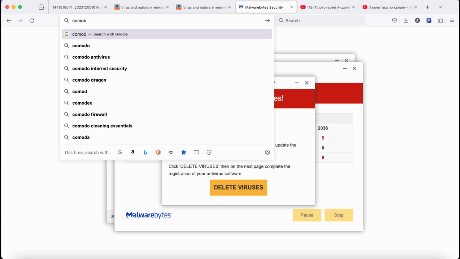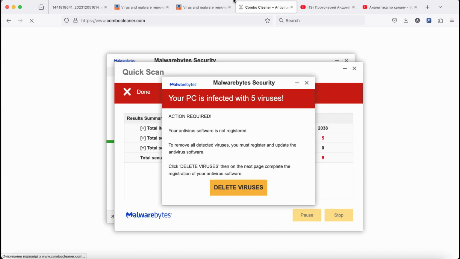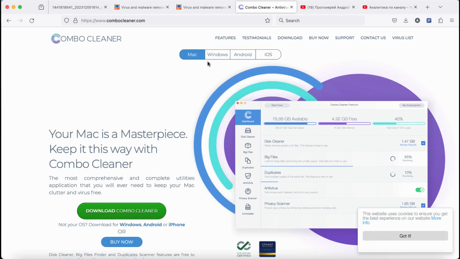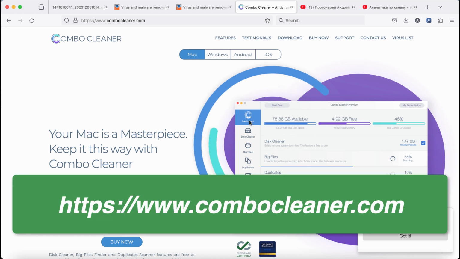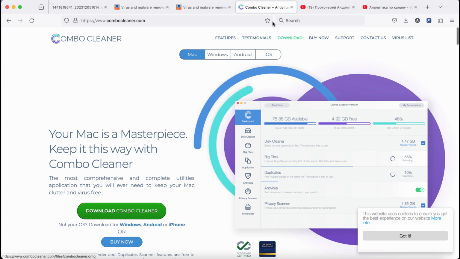I recommend you to scan the computer with Combo Cleaner antivirus that can be found on the website combocleaner.com. It will help you to effectively identify and eliminate all other threats which could possibly still remain stealthily on your computer. So through the website combocleaner.com, download it, install it, and start investigating the computer with its help.